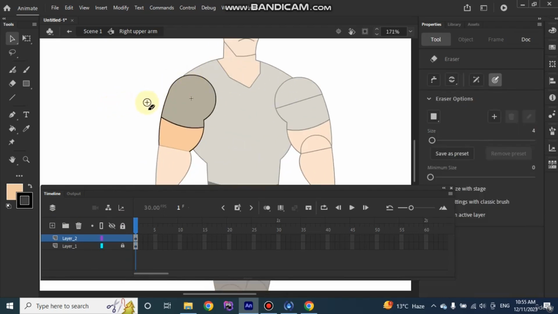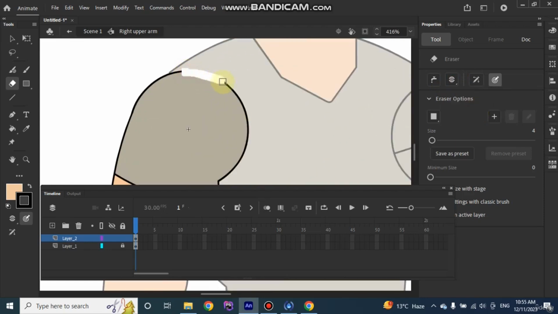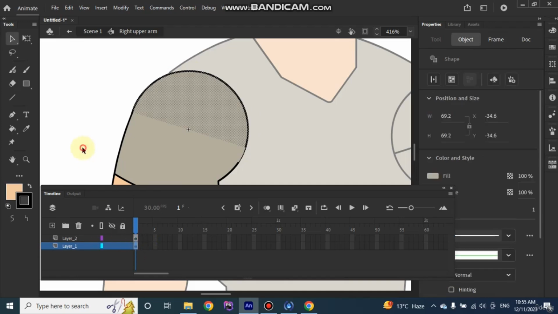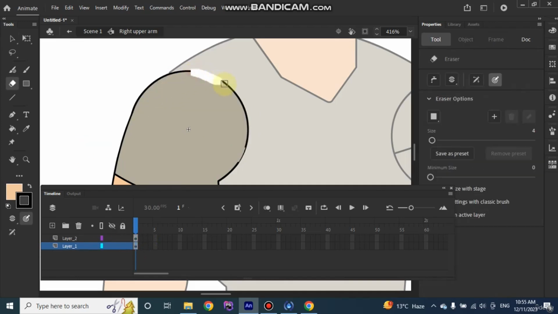So select the eraser button. E is the shortcut key. You will select here erase lines only, because we are going to erase lines, not the fill colors. You can erase those lines also. You will unlock this definitely, and then you will erase these lines like that.